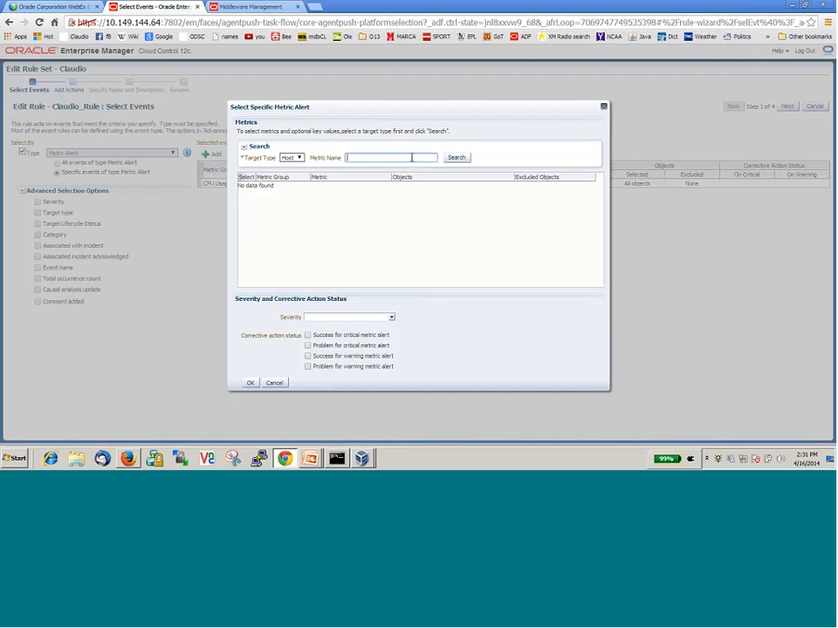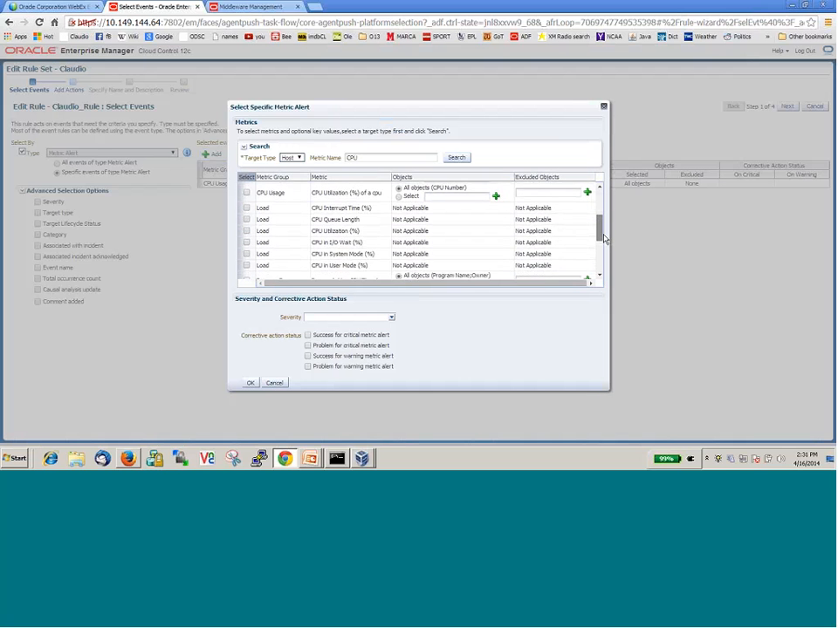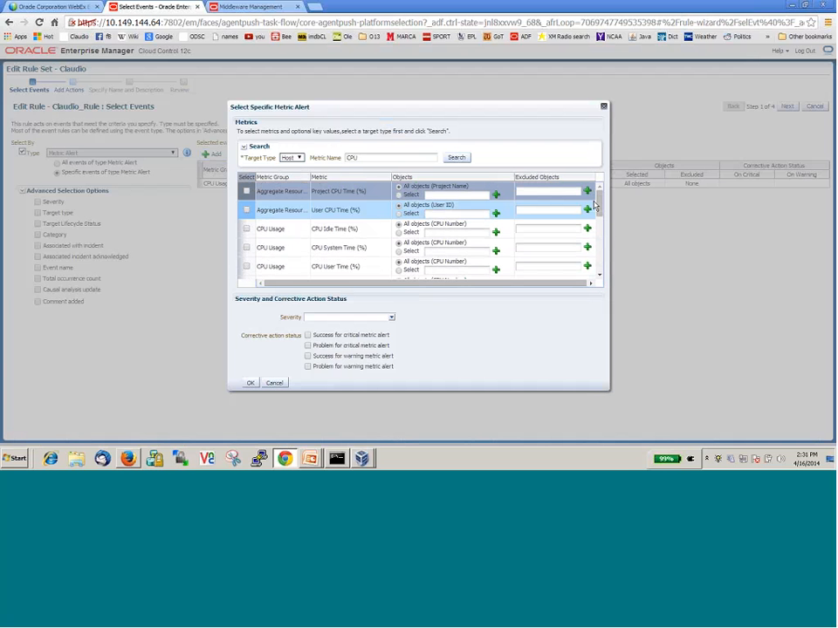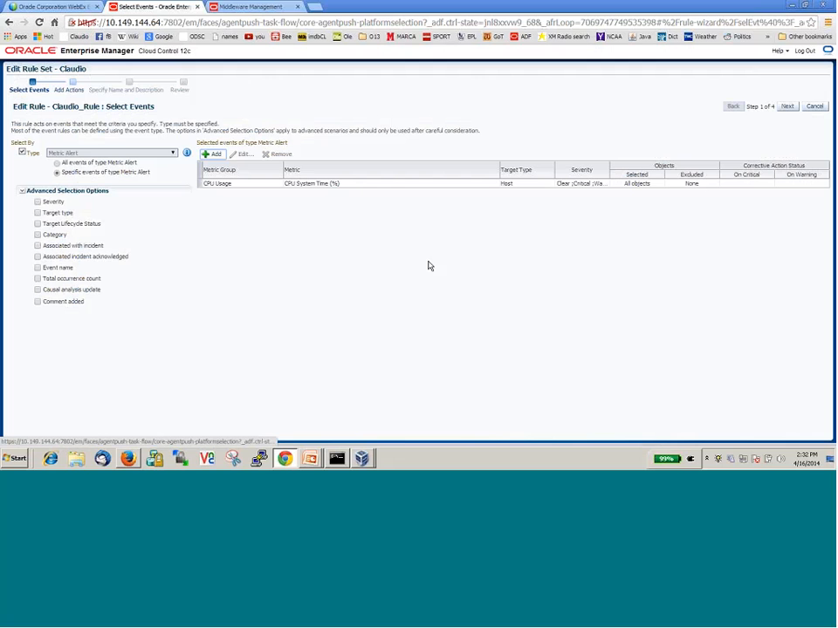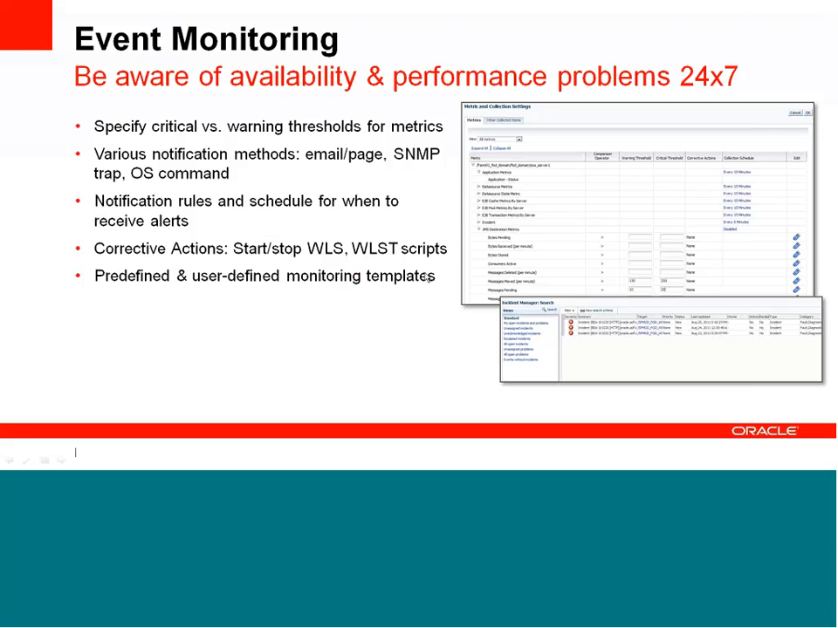So here I go to host, and let's say I'm interested in CPU information. I'm going to search on that, and these are all different metrics that I can set up thresholds for, so that when something falls below a certain level, or a listener in the database goes out, or the number of connections in a data source pool falls below a certain number, I want to be proactively informed of it, so I don't have to wait for my users to tell me about it. I already took care of it. So let's cancel out of here, and I'll go back to PowerPoint.